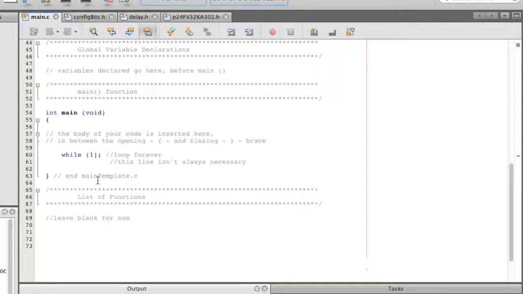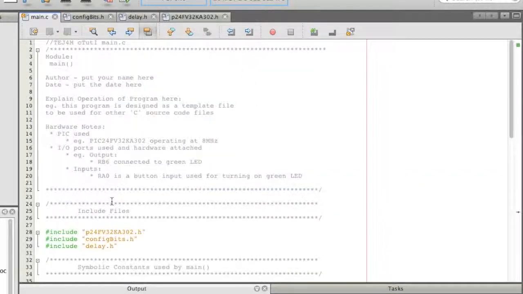And also notice that the closing brace has a programmer's comment too, and I've actually named it main template, so I'll just change that to main and save my work. And then the functions, this is where all of our functions will go below main. And again, I think you're going to be finding you're going to write a lot of your own functions. That concludes this video.